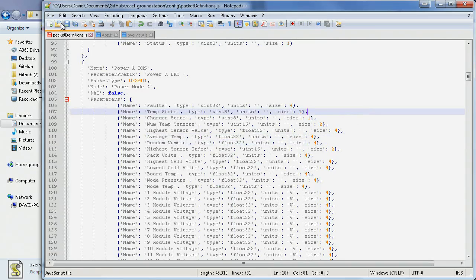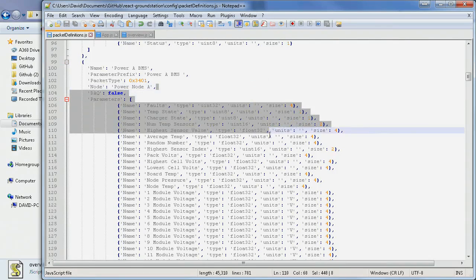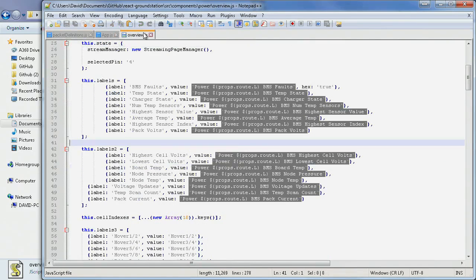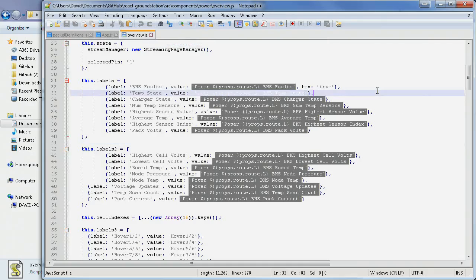Cool. Packet definition, save. And when you save a packet definition, the server will not reload. Normally when you modify code, it will reload the whole thing for you, but this is a config file, so it doesn't auto-kick that off. So we'll go back to our PowerNode overview, and let's just add it, let's say at the top here.